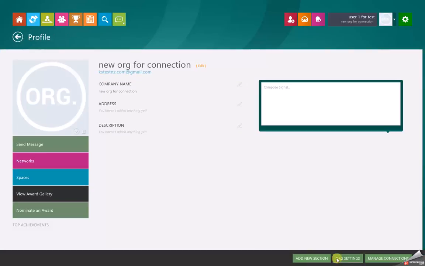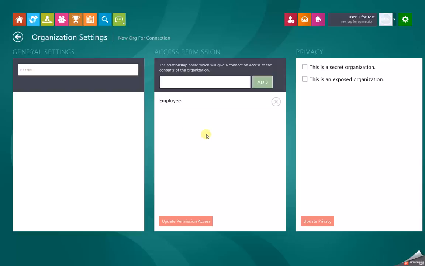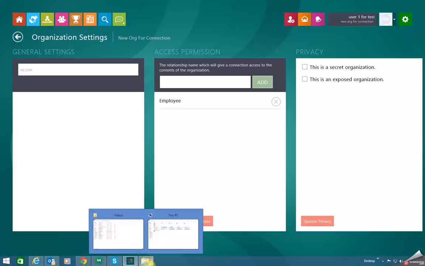And in the org settings section, there is a new thing: we were introducing some kind of custom connection string. By default, our system has denoted that whenever a user requests an org as an employee, then after accepting that request with the connection string as employee, that user will get full access to that organization. That means the employee access, the synonyms we are calling it.